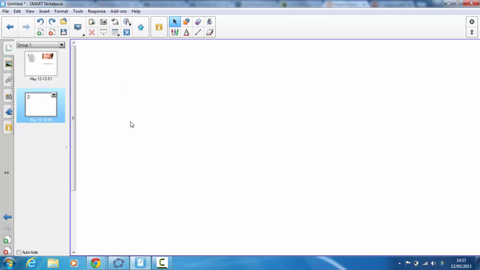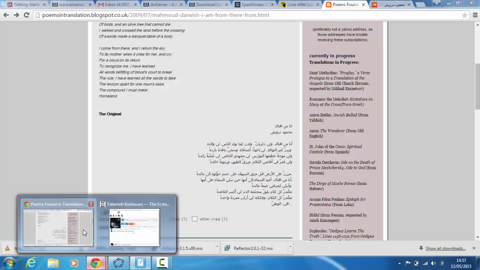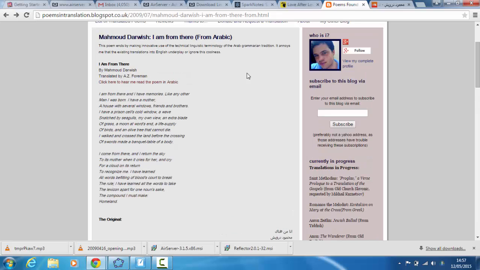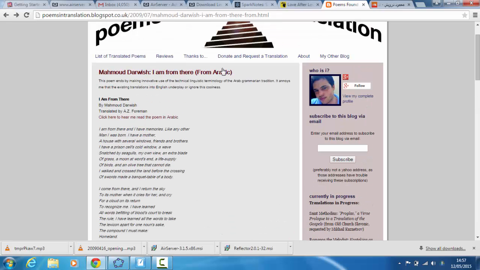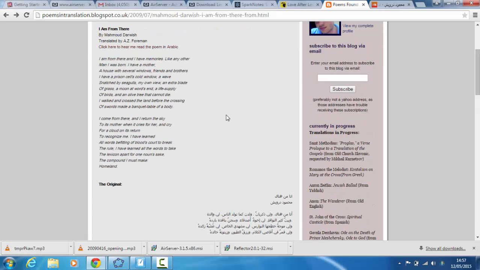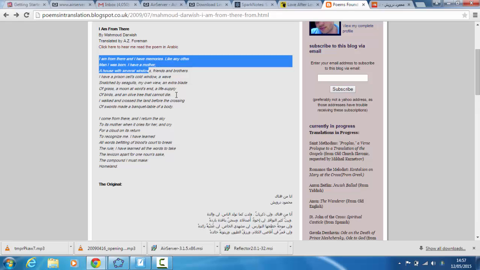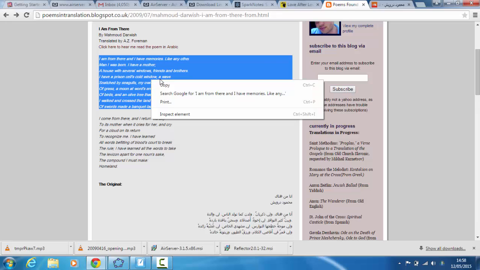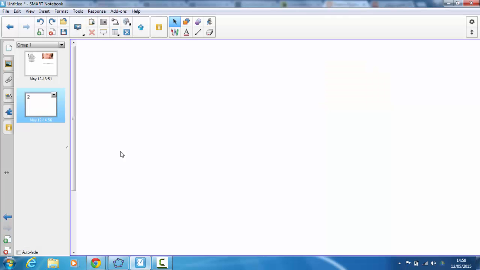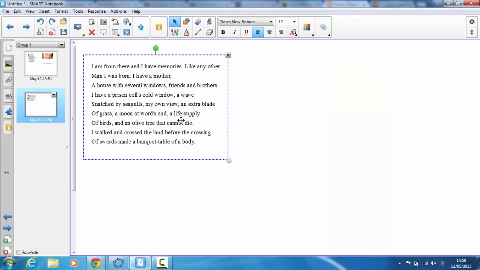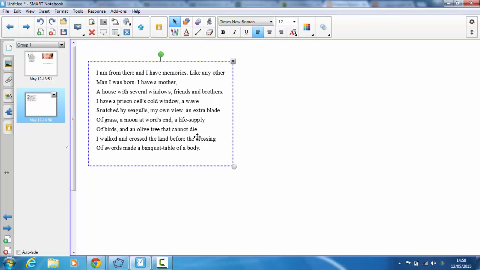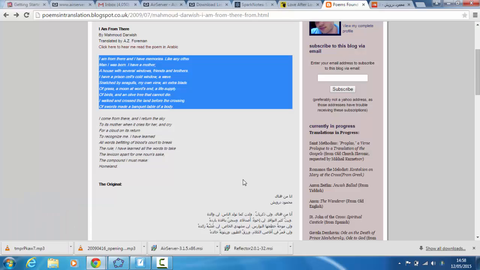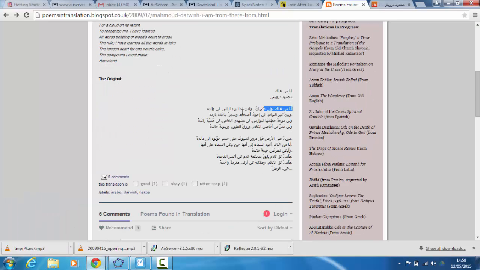So let me begin by selecting a poem, and I've actually picked out a poem with a translation by a modern Arab poet called Mahmoud Darwish. I can copy and select from the website, so I'm going to select, say, the first part of the poem and paste it over here, as so. And then I'm going to go back and also get the translation and paste it by its side.